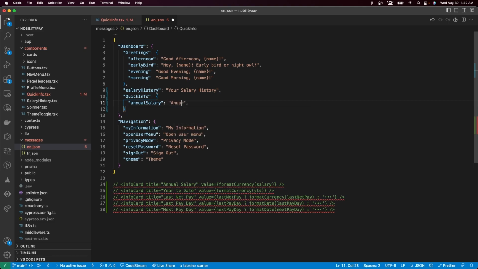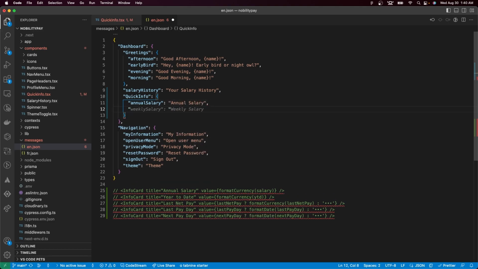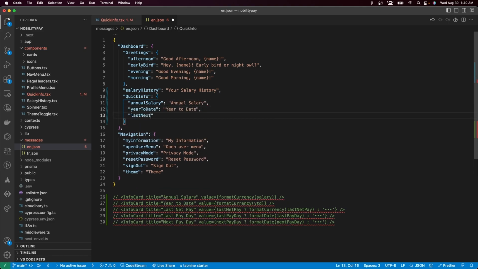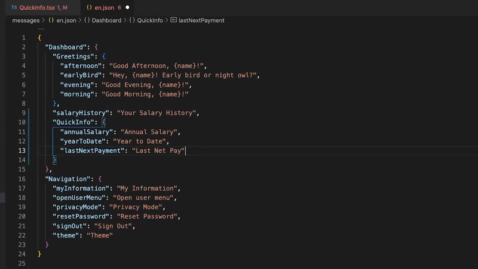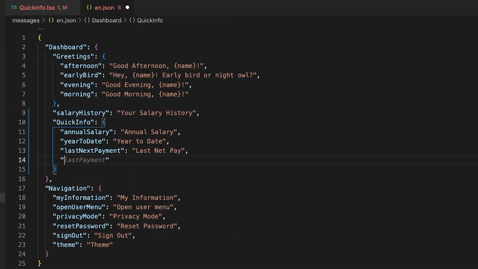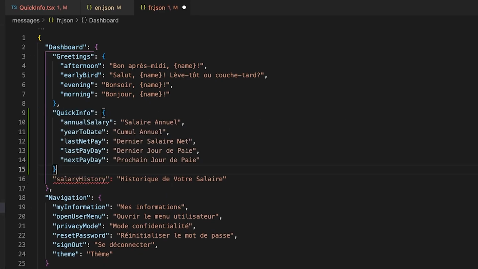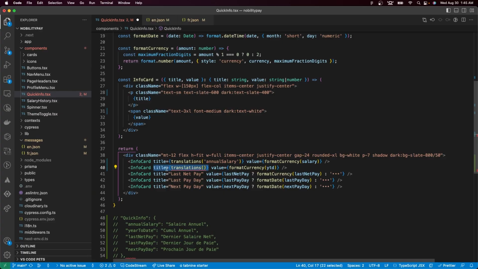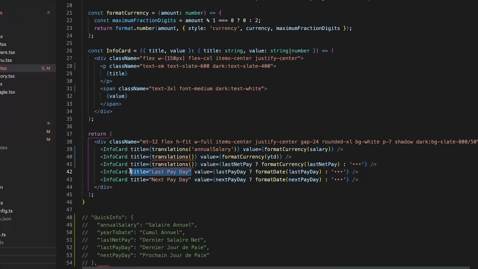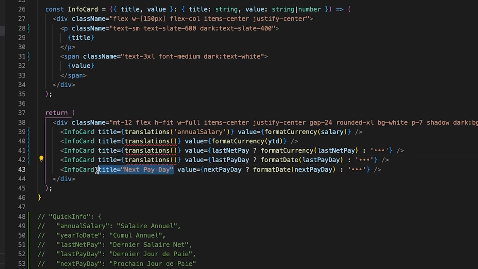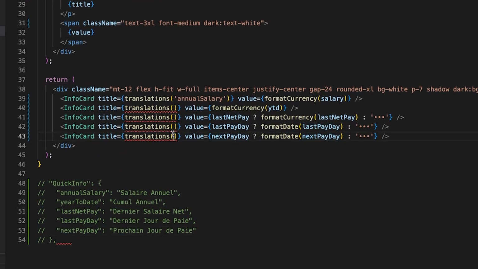Alright, and last but not least, translations. In our en.json file, we can create an object on the dashboard called quickinfo and add the keys we need. Using ChatGPT, we can also add the translations to the French JSON file. From here, all we need to do is change the titles to use the translations function with the appropriate key.